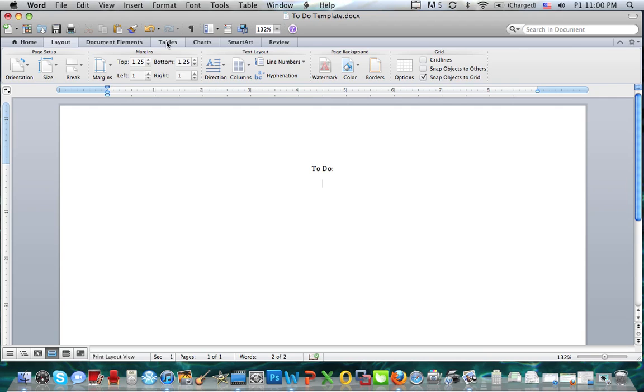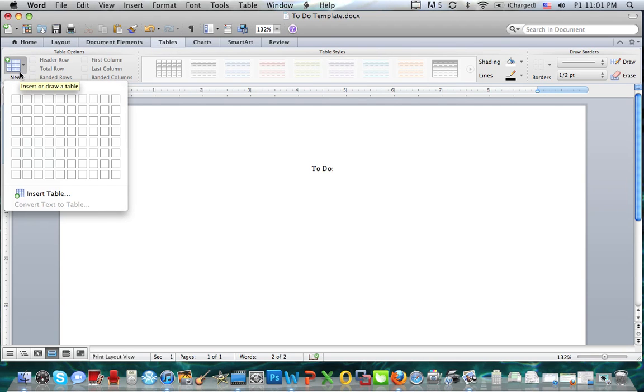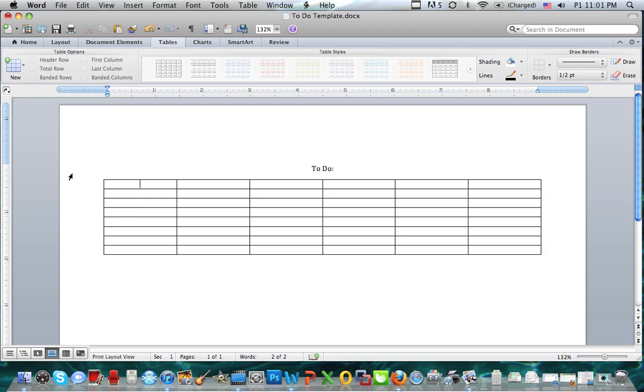Now, we want to go into tables and new table. Now we're going to start with only 3 days, and we're going to need 2 squares for each day. So we want a total of 6 squares. So that'll give us 6 columns and then 8 rows. Click on that and voila, there you go.